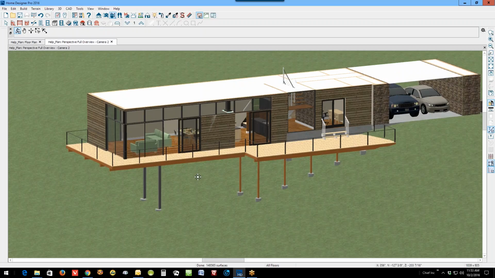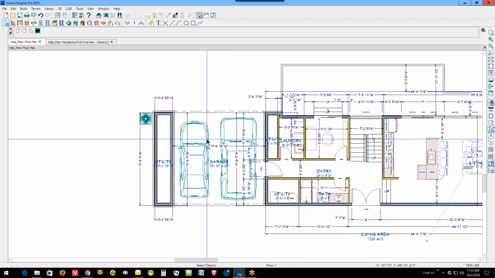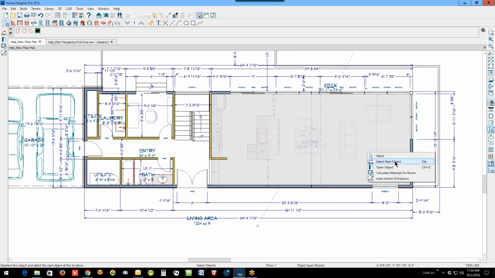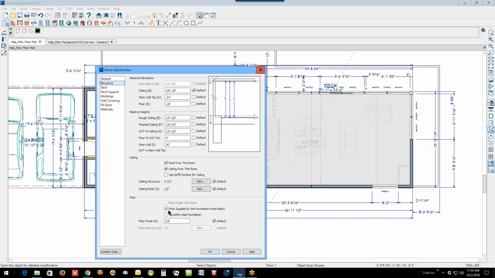Okay. The next thing I would do is get rid of this concrete because it's not appropriate. Unless you're an engineer and you specify it. I wouldn't do that on purpose because it's an engineering problem because you got a lot of concrete here hanging in space. So I would go over here to this dialog box and go to the structure tab and uncheck floor supplied by foundation because there's no foundation here.